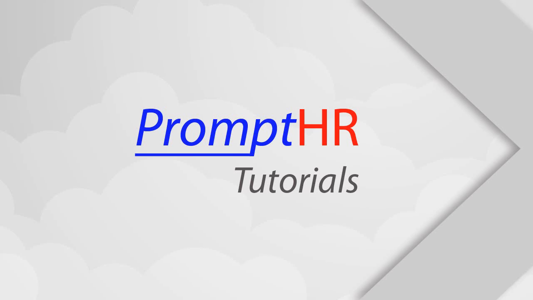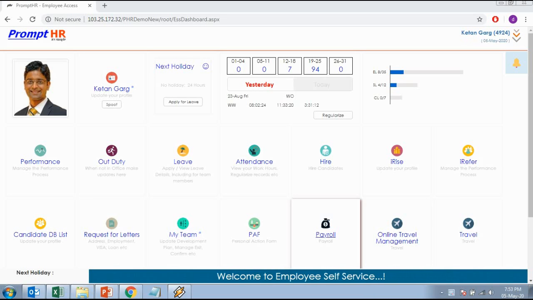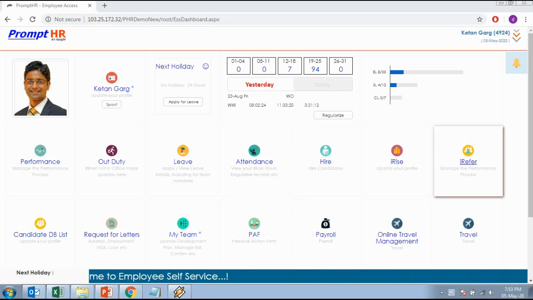Welcome to PromptHR Tutorials. Today we shall see the process of how to mark an employee exit from the HR admin side. Before you log in to PromptHR, please check that you have rights to access the exit/separation module.